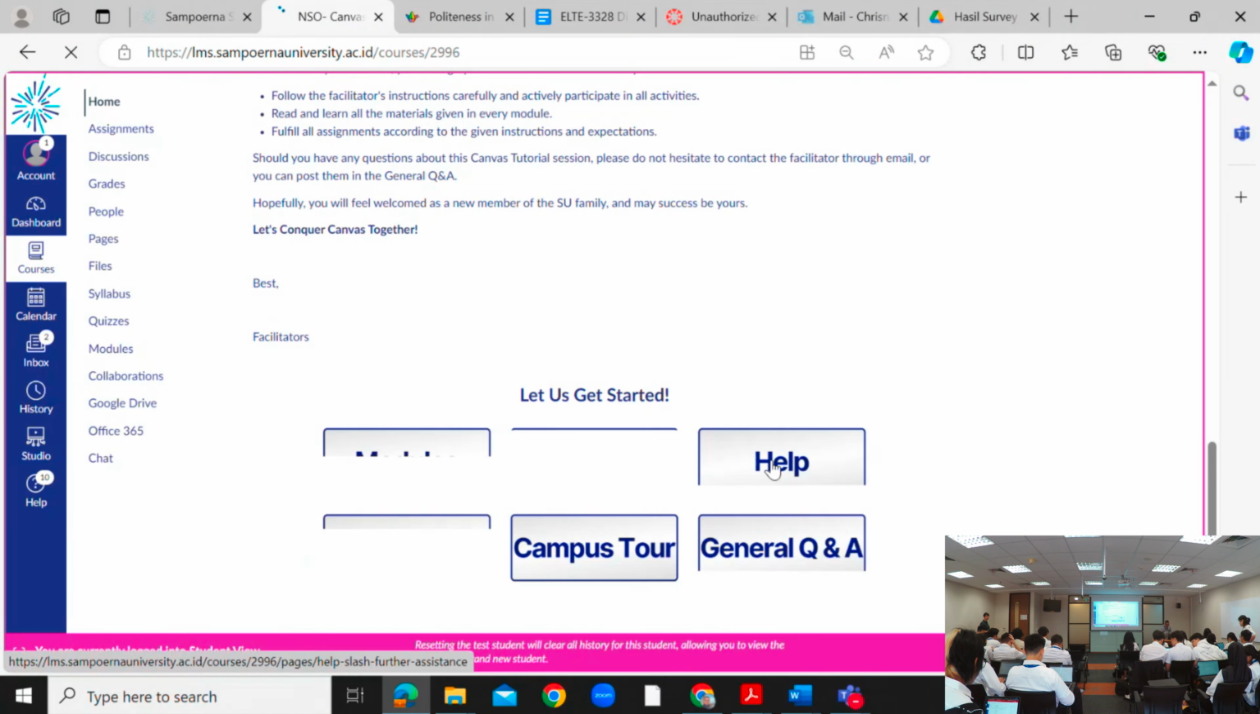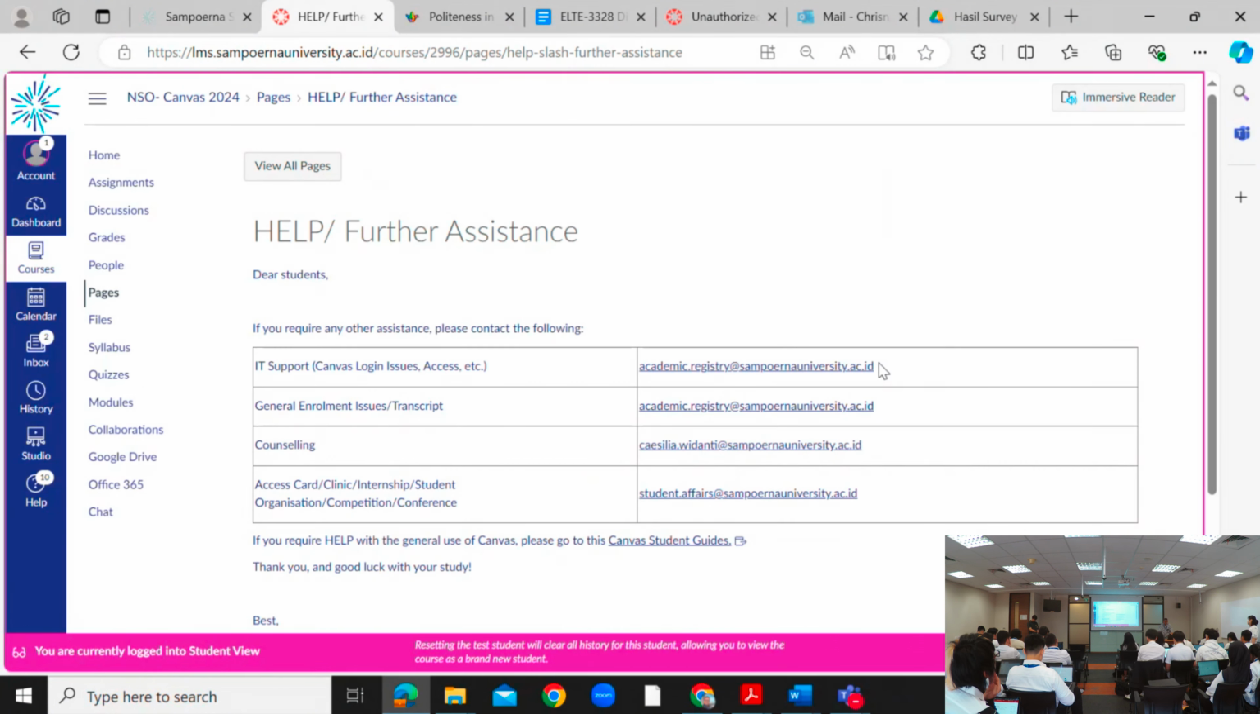This one is help. In the home page, the lecturers might give information about the help that you can get. So if you have problems with your internet, passwords, or Canvas, you can email the IT support here. If you have problems with your access card, you can go to the student first here. For general information about Canvas, you can go to the student guides here, okay?